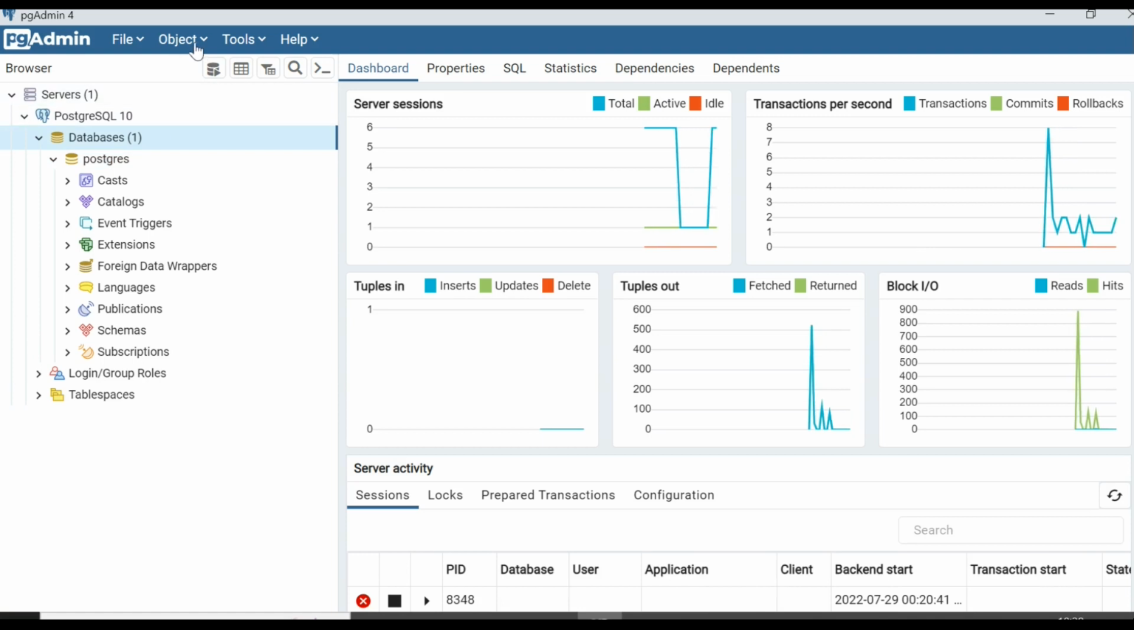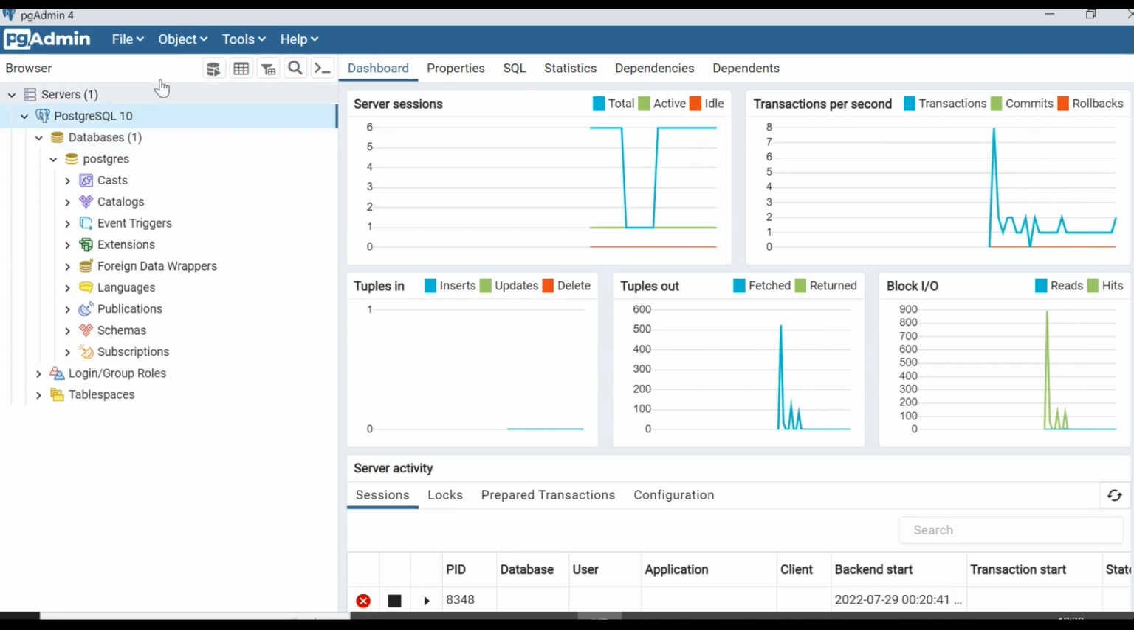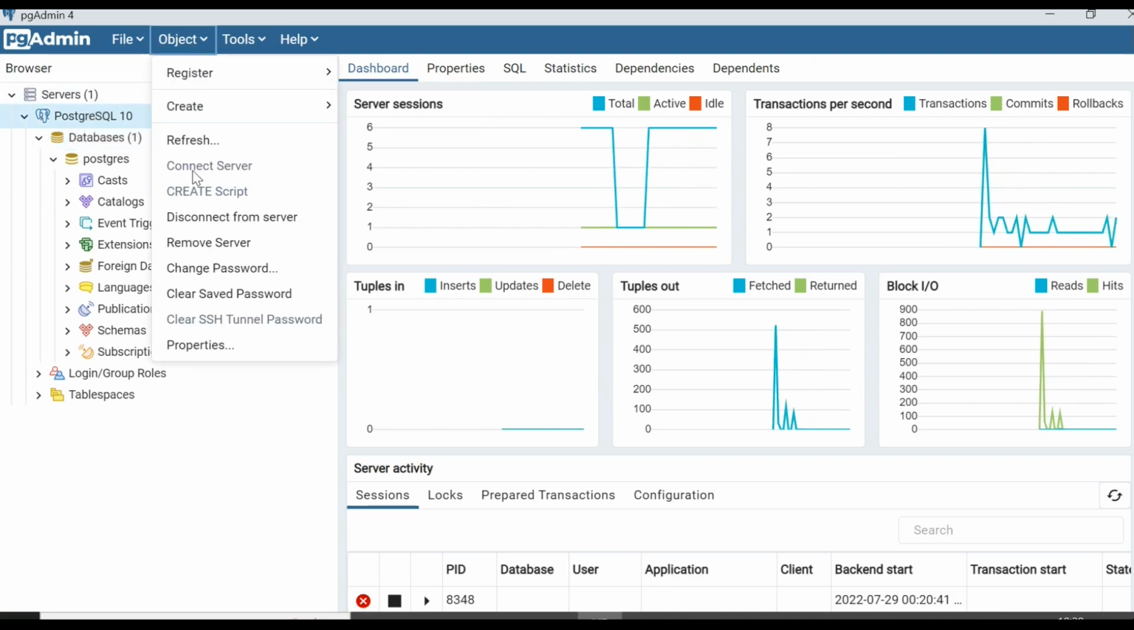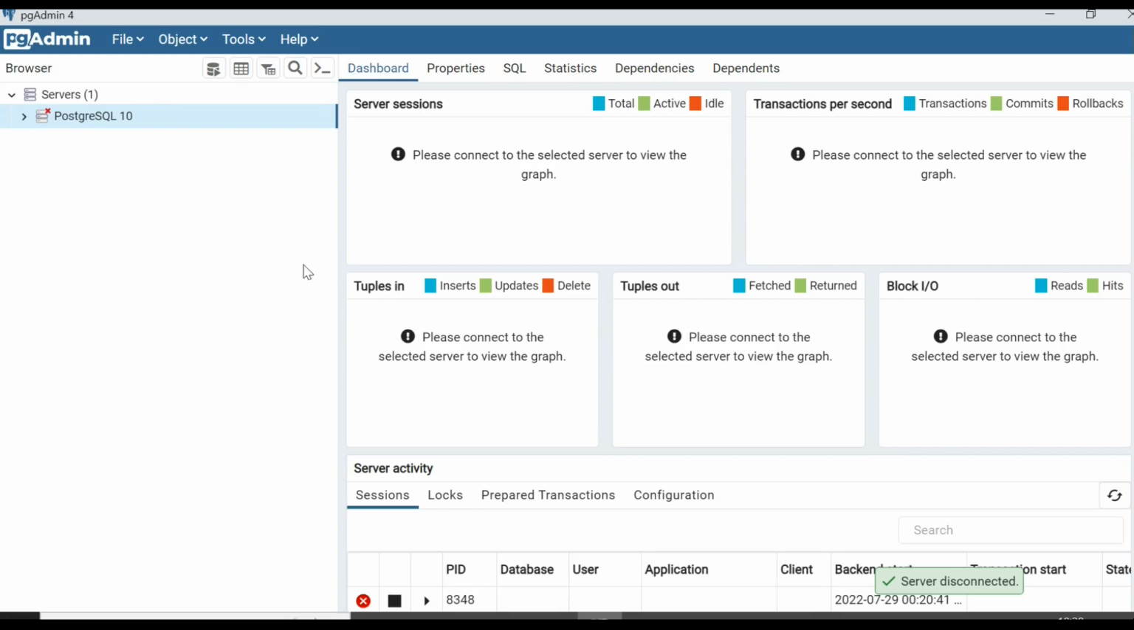And if you need to disconnect from this Postgres instance, then click on Object here. First you need to select this one, and then Disconnect from Server, then click on Yes. You're out of this particular Postgres instance now. So this is how you can connect and disconnect from Postgres using the command line prompt and this pgAdmin tool.